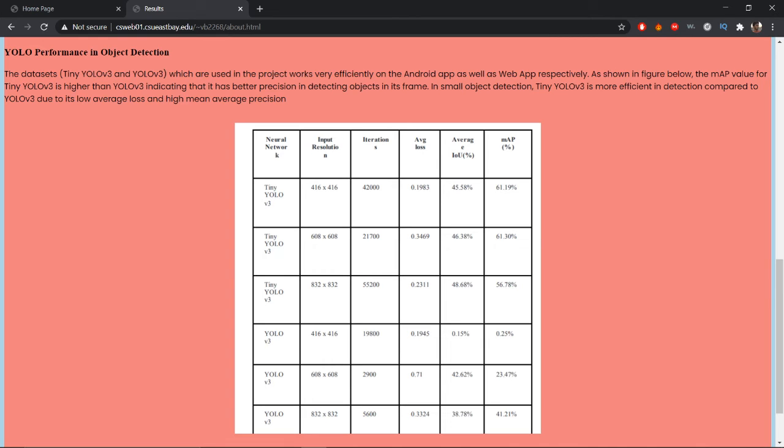And then when we compare the average loss, not every algorithm is optimal, so there are some losses in detection. First, when you look at the lowest resolution picture, the average loss is 0.19, so that's 19%. When we increase the resolution, we get a total loss of 34%, and for the largest one, we get a loss of 23%. On the contrary, for YOLO version 3 at low resolution, the loss is only 19.45%, which is lesser than the Tiny one.